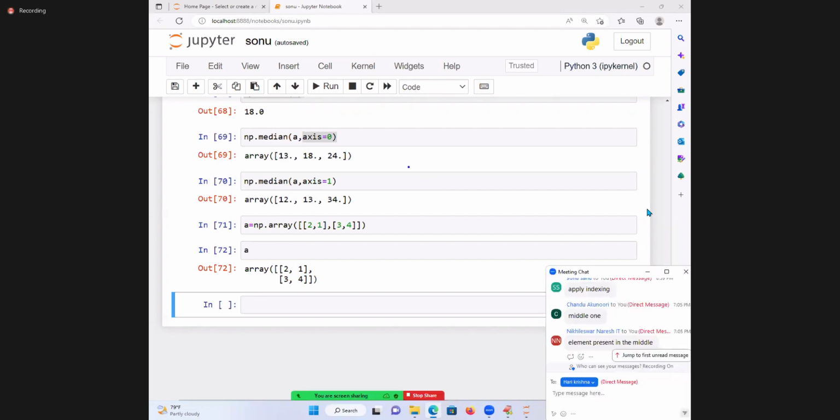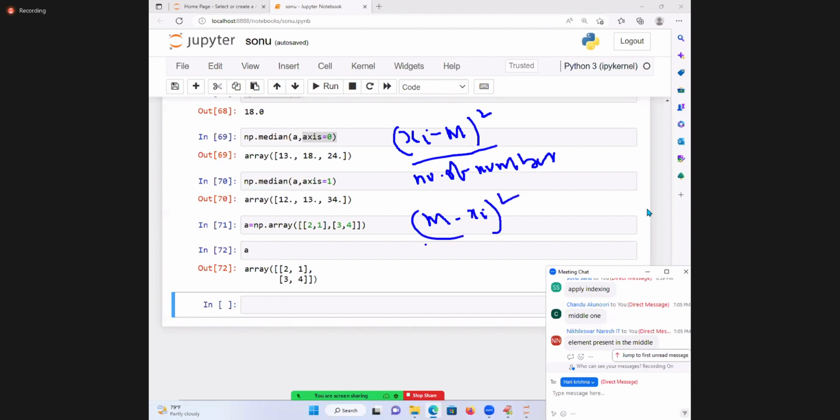Come to the point of it. In other words, xi minus m whole square by number of numbers. Once again I am explaining. What is this xi called? You can write even m minus xi also, whole square by number of numbers. 2 square minus 2 whole square, nothing but 4 only. Correct or not? So nothing to be a problem. Xi minus m, this whole square is there.